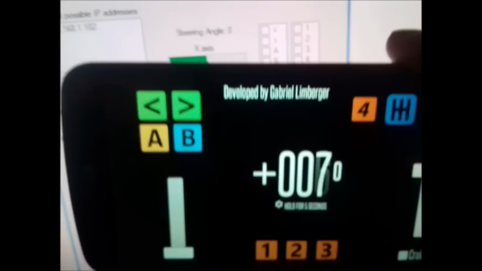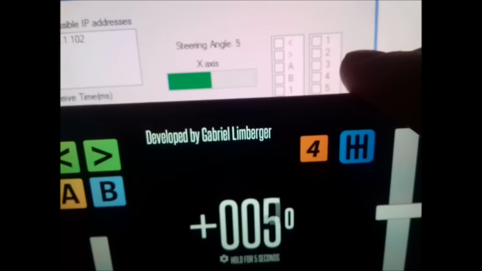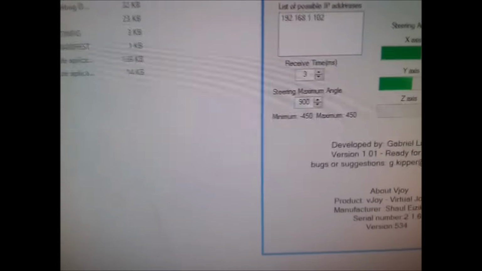It's the same, so click connect and it's working. You can see the angle, and I can also check the buttons. So that's it. I hope this was helpful.